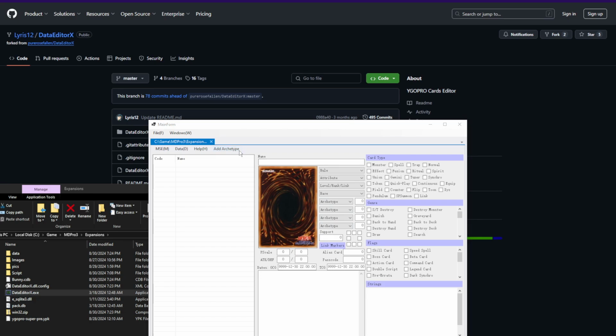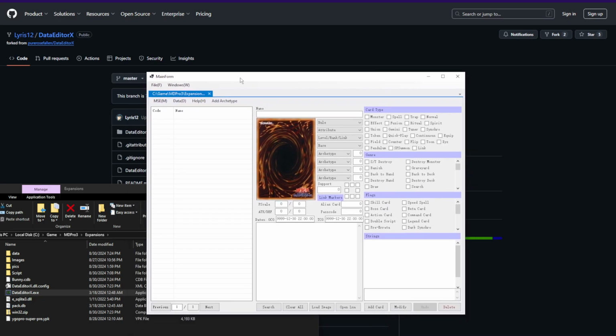To start making a full deck, you'll want to add an Archetype so that you can easily target your cards. Now on to the easiest type of card to make. Let's make a monster card. Add a name and choose the appropriate card types.